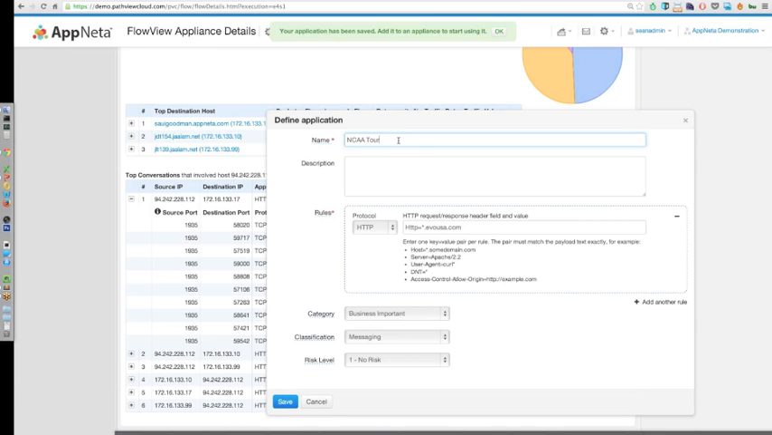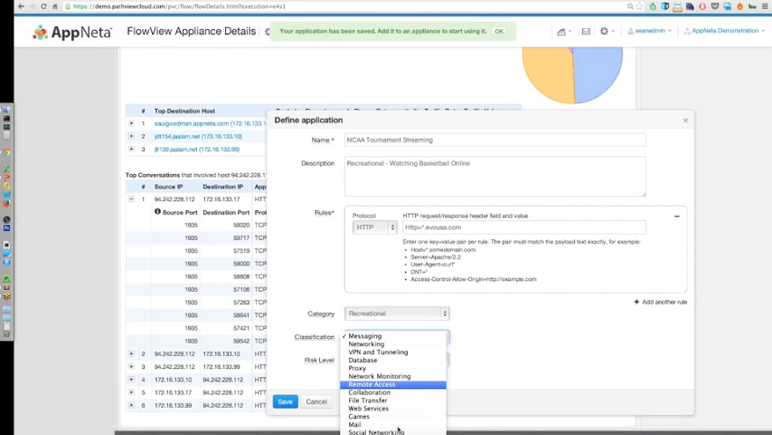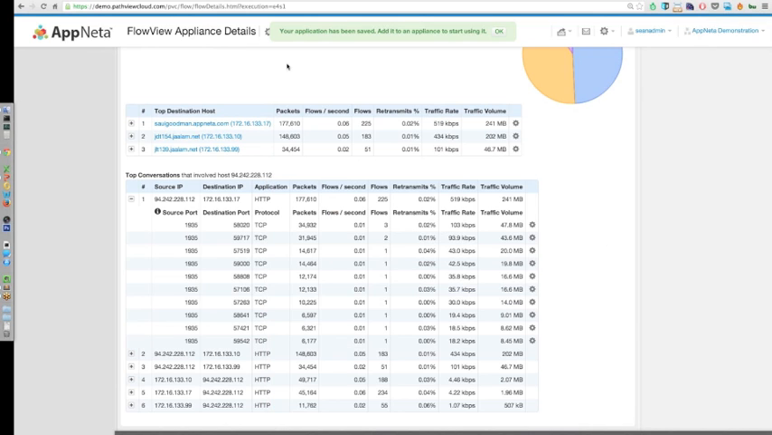Give it a name. Give it a description and classify it. This is recreational traffic. It is streaming media. And there's minimal risk in doing this. This information is used to make searching and categorization and aggregate presentation in our user interface easier. So we'll save those off. And my new application has been saved.